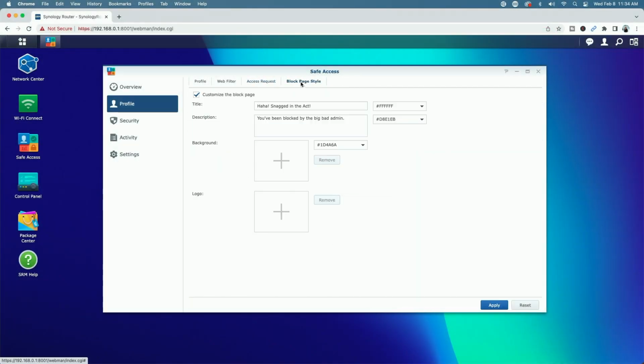And then here under block page style, you can just customize what you want your block page to look like. And we'll take a look at that in a minute. We'll actually do a live demonstration of a website that should be blocked.